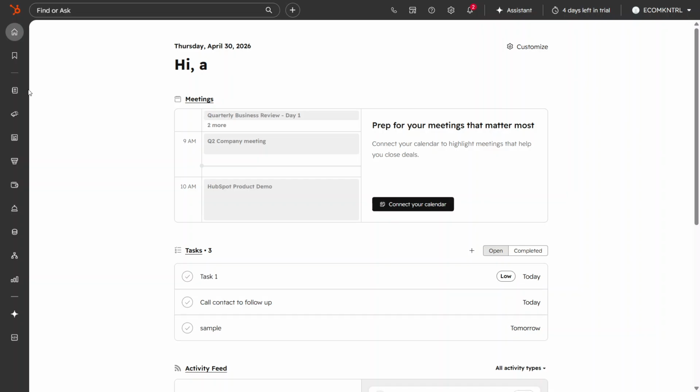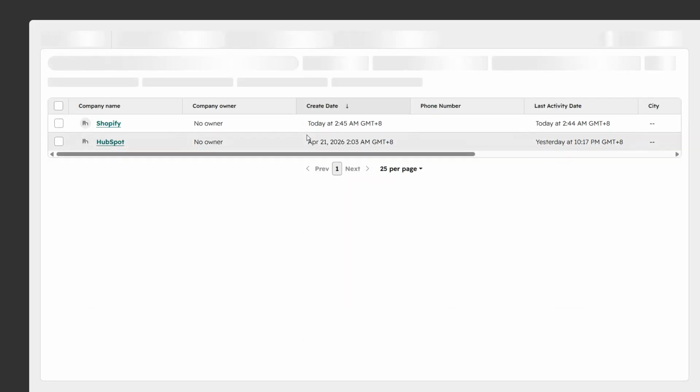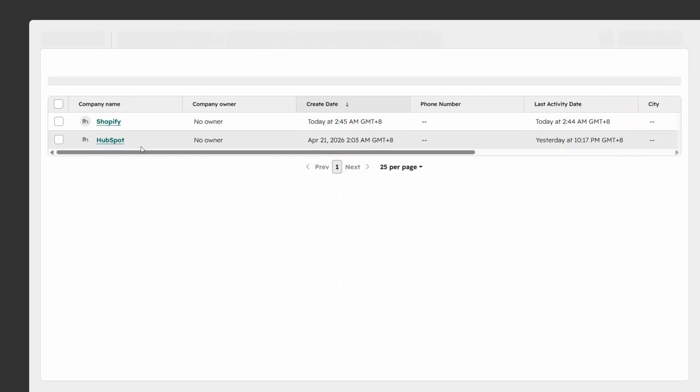Look over to the left-hand toolbar and find the CRM icon. Hover your mouse over it to expand the menu, then click on Companies. This will open the full list of companies stored in your CRM. Here, you can filter or search if you need to narrow things down, which is especially helpful if you only want to export a specific segment rather than everything.